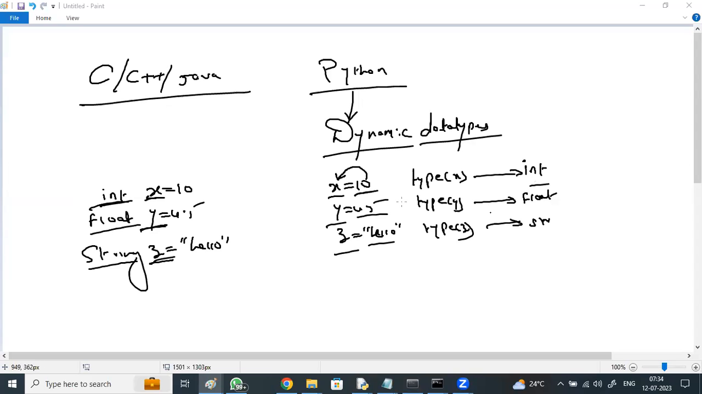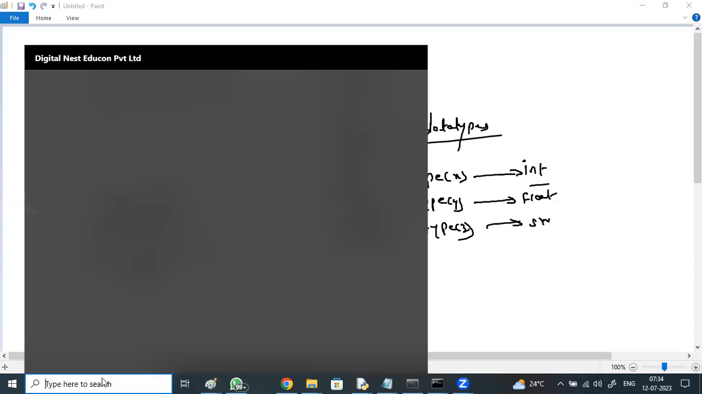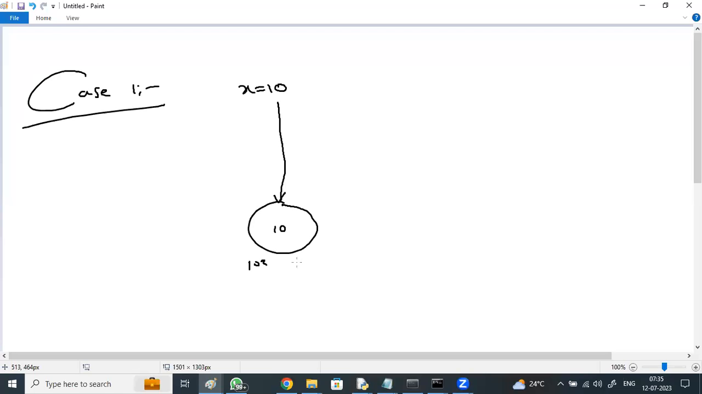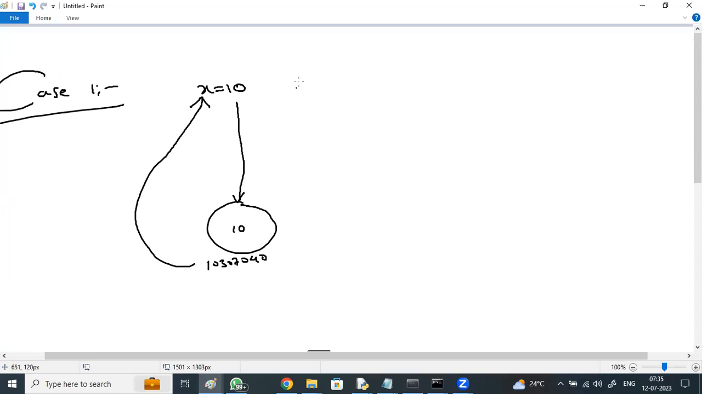So here I'll be discussing 4 cases to help you understand data types. Case 1: X is 10. What happens internally whenever I define a variable like X as 10? Internally one object gets created with value 10. It has some address, and this address is given to X. What does X store? Don't say X stores 10. X stores this address.